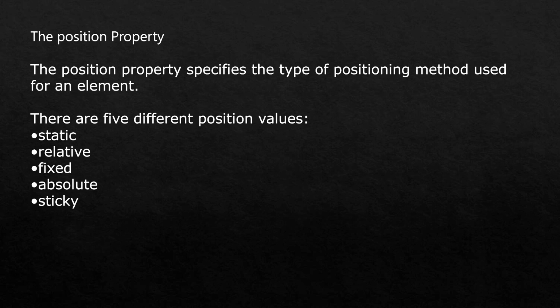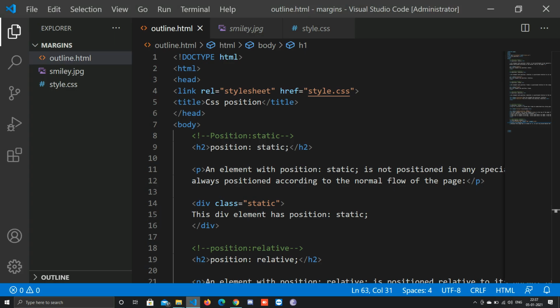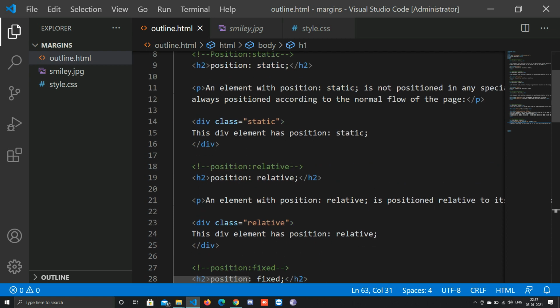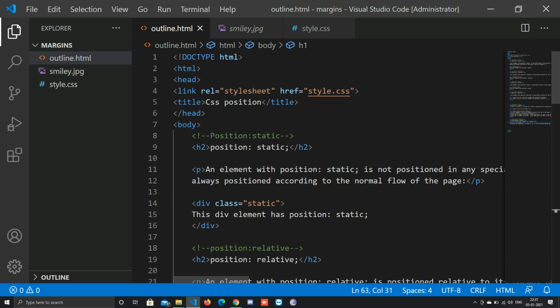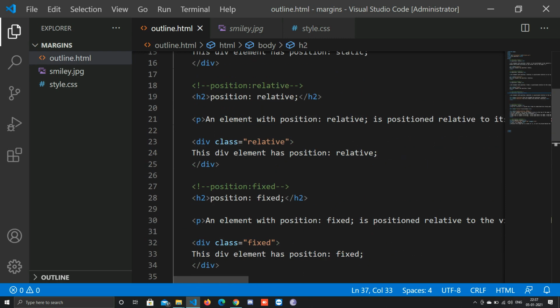Elements are then positioned using the top, bottom, left, and right properties. However, these properties will not work unless the position property is set first. They also work differently depending on the position value. So over here, I have included all the 5 values of position property in the body section. So we will go through them one by one.